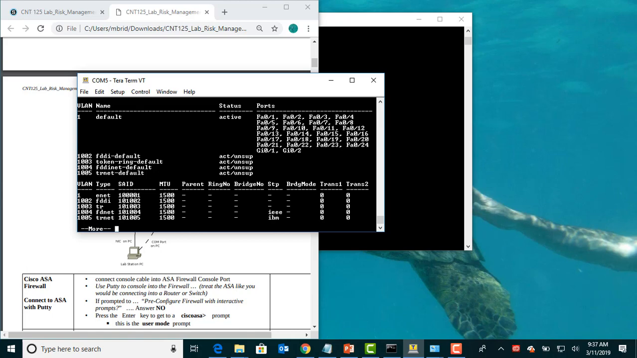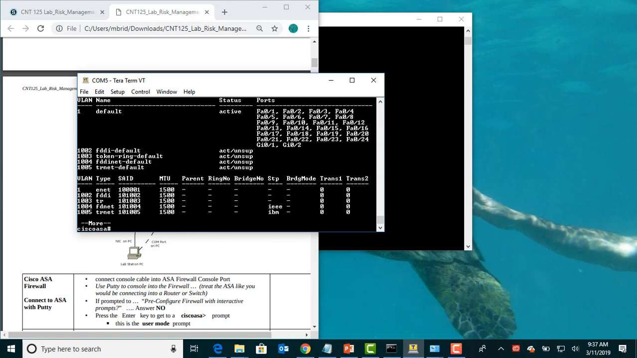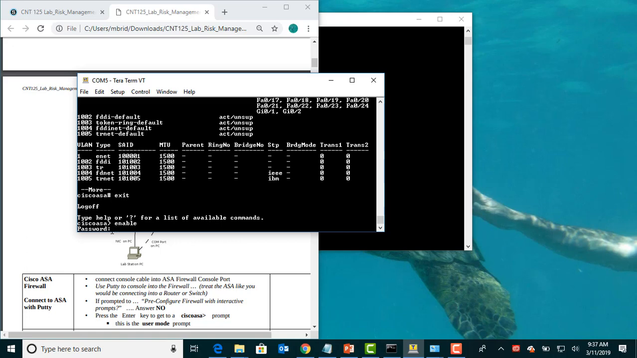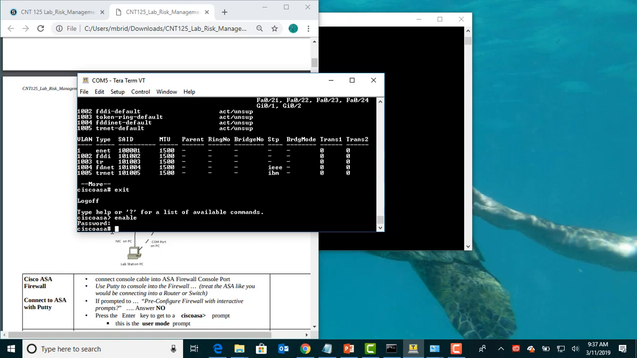We're going to plug into the firewall, hit our enter key. It should come up as Cisco ASA, and if it's prompting you to go into the initial configuration dialog, then of course you want to select no until you get this prompt here, which puts us in just regular user mode. We're going to type enable. It's going to ask us for a password. Just hit your enter key. There should be no password set at this point.